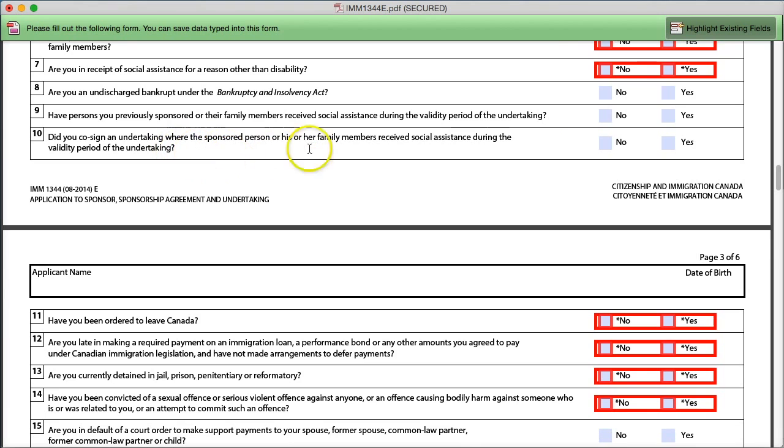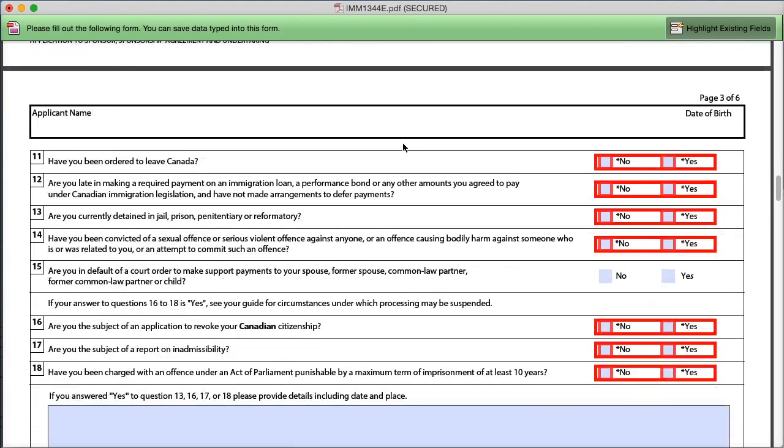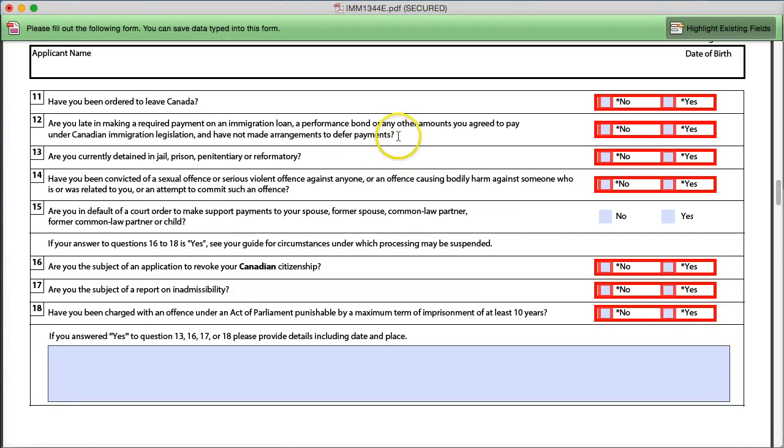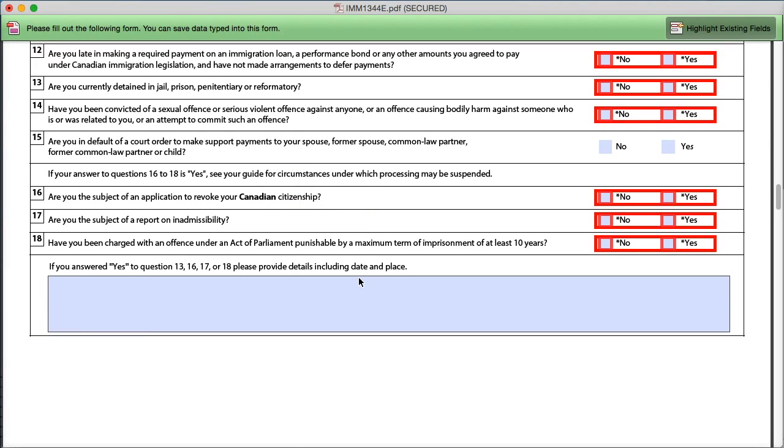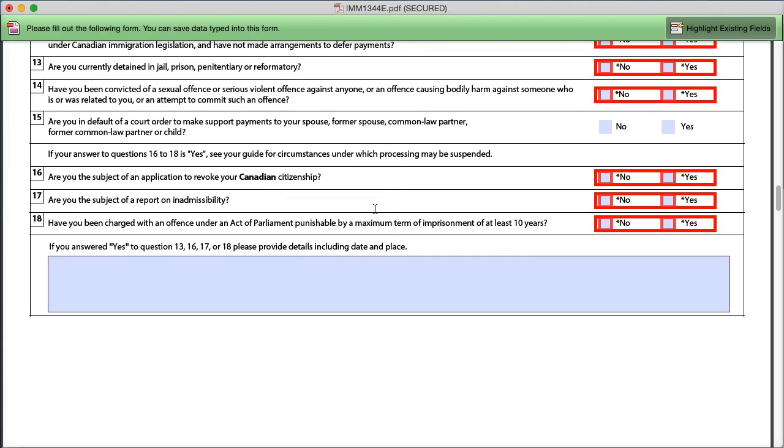And then did you co-sign on an undertaking? That's a pretty straightforward question. These ones here now relate to admissibility and other issues. So it asks, have you been ordered to leave Canada? Are you late in making payments for any immigration loans? Are you in jail? Have you been convicted of any sexual offenses or serious violent offenses? And this in particular relates to domestic assault and things of that nature. Even being in default of child support payments can make you ineligible. So as we go through each of these factors, look at them carefully and respond accordingly.